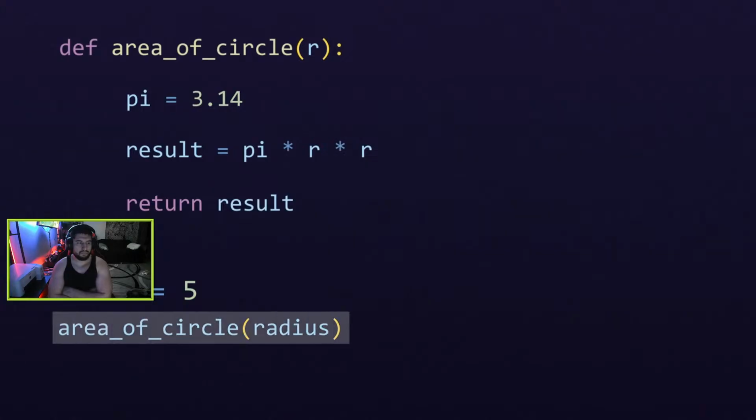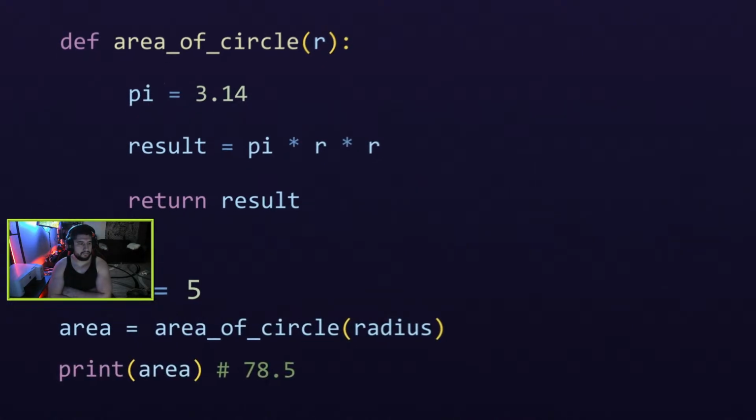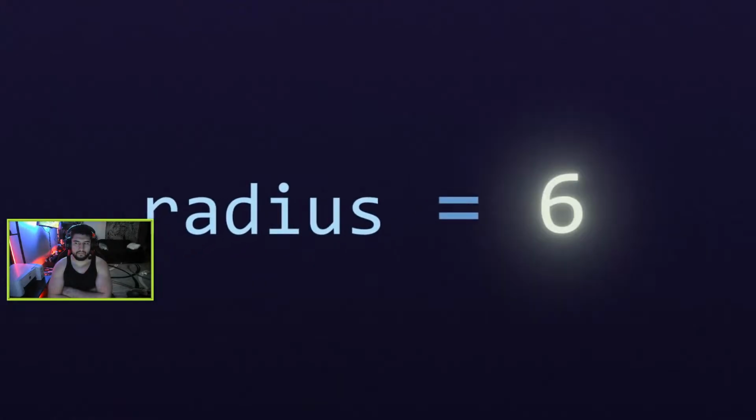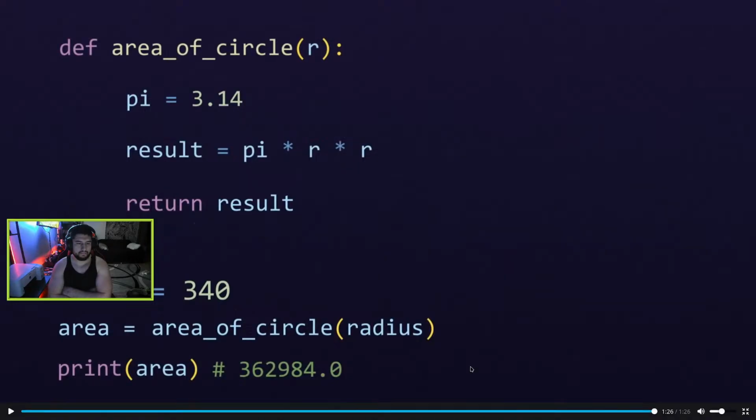Execution jumps back to the function call at this point, and we capture the return value in a new variable called area. And if we want to, we can just print it. The best part is that we can then call it again with a different input, getting the associated output, and we can do it again and again and again as many times as we want.